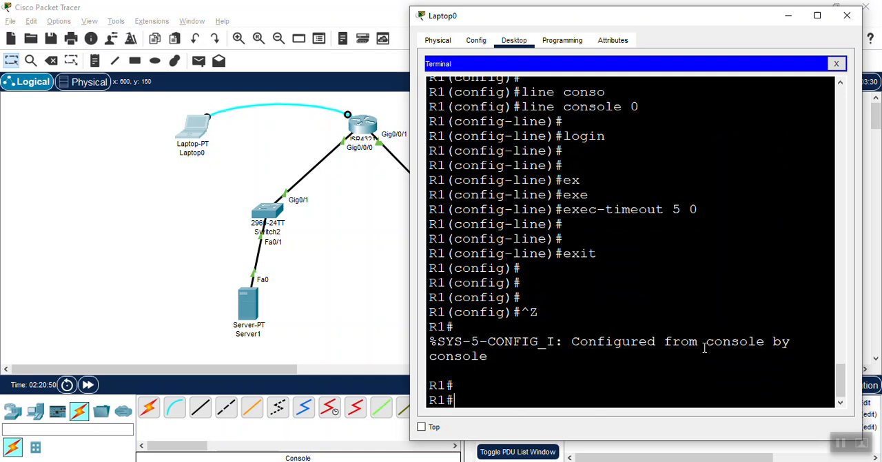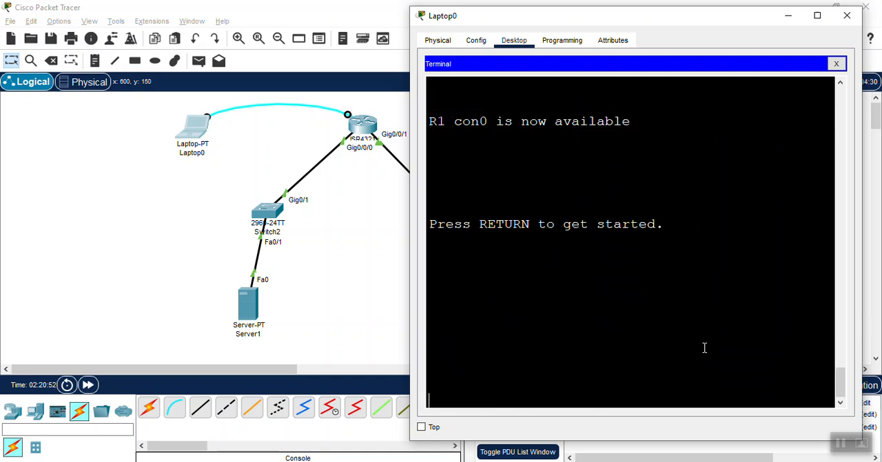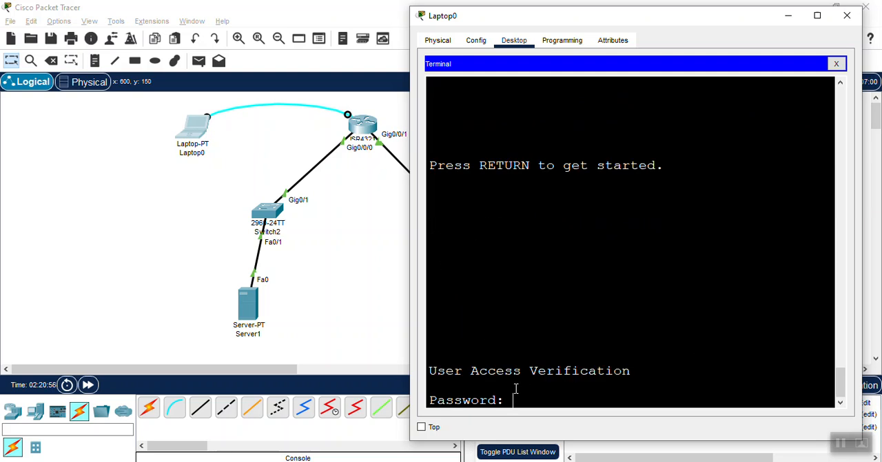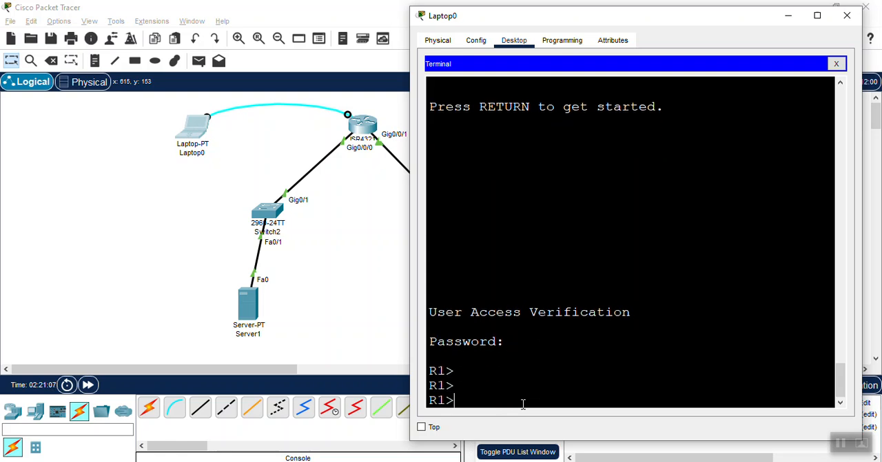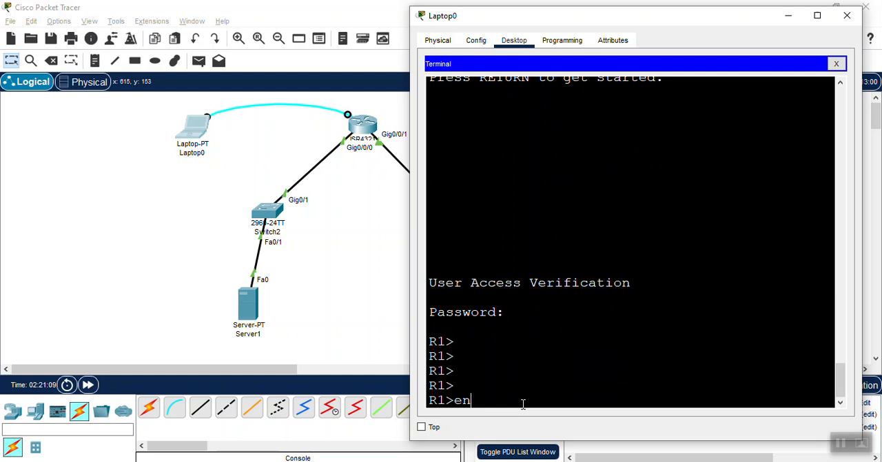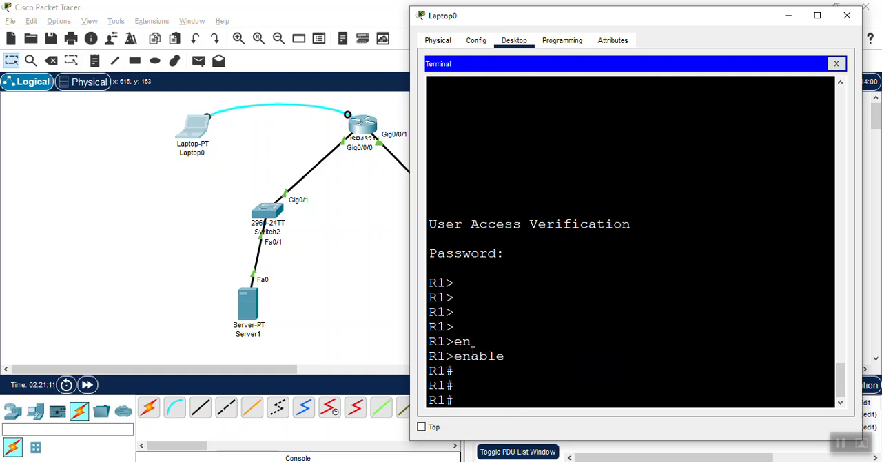Control Z I am writing here, and again I am going to exit from here to show you that it will ask for the password. This is the console password. Now when I am coming from this PC, it is asking for the password. I am writing here the password that I have given to the router. Then you will go to enable, and one more thing, that is called the privilege level password.